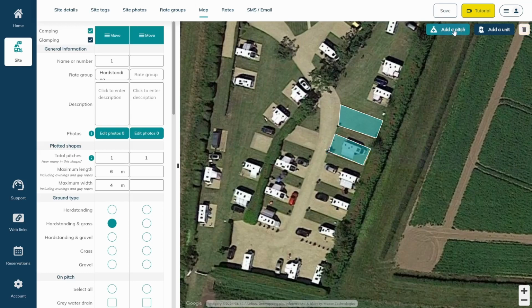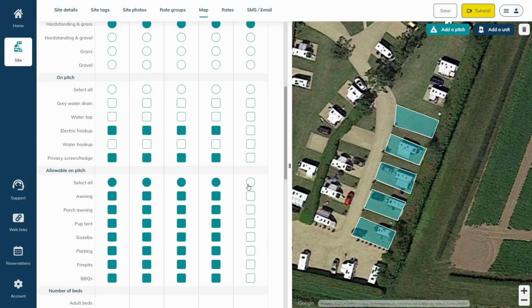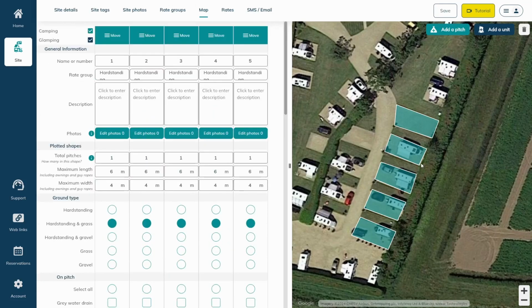Now just repeat those steps for the remainder of your pitches. Once you get used to plotting pitches, you'll find it doesn't take much time at all. So now I've got a few more pitches on display.